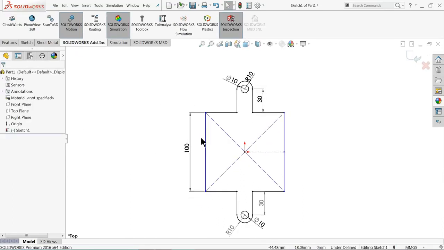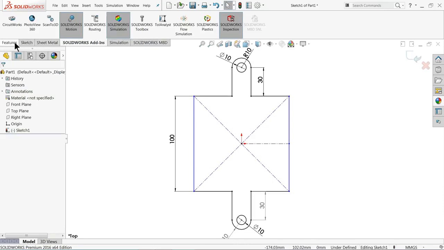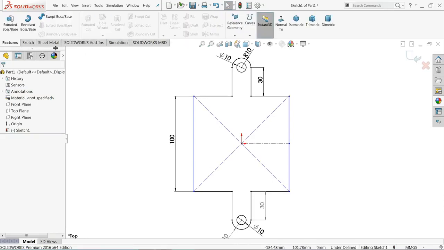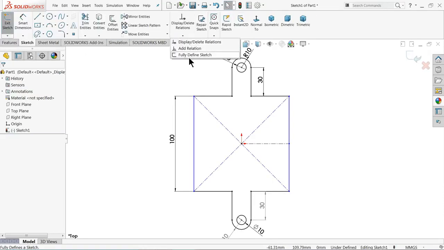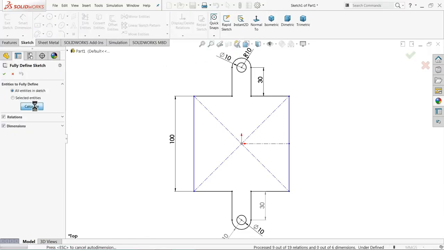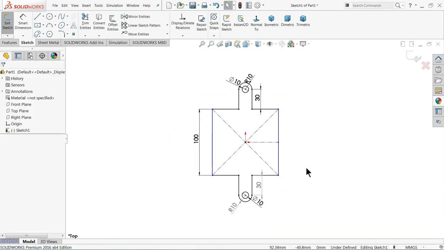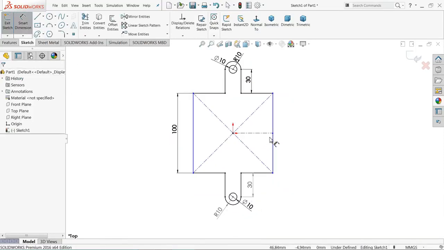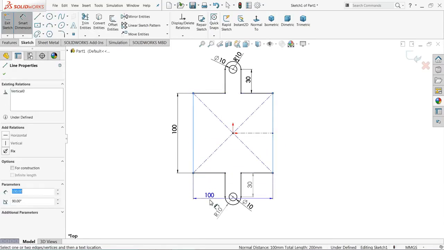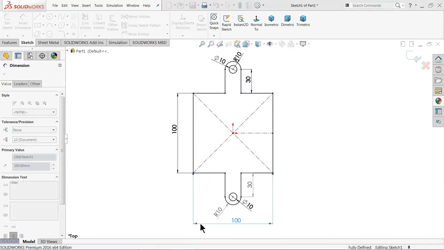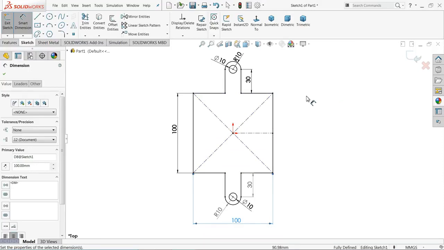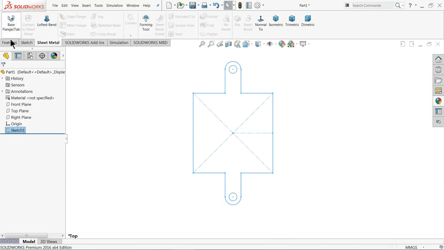Okay, now it might show some drawing is not fully defined, so we have one option. Just click here, drop down this menu, choose fully defined sketch, calculate, cancel. It is not going to show, so better add some dimension. Okay, now see, drawing is fully defined. Exit, go to sheet metal and choose here base flange tab.